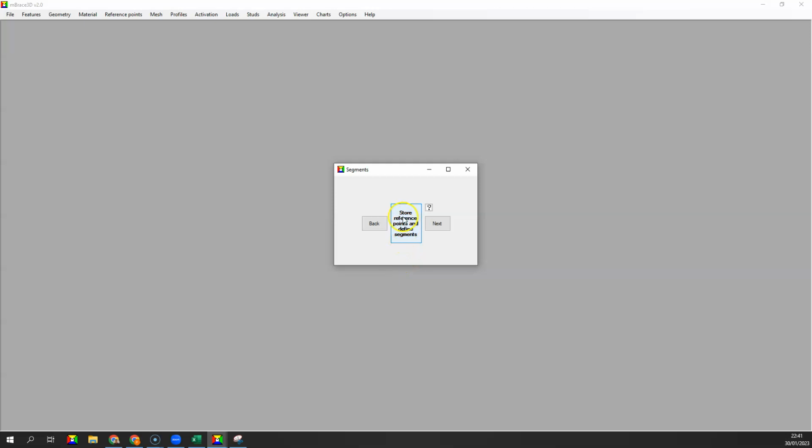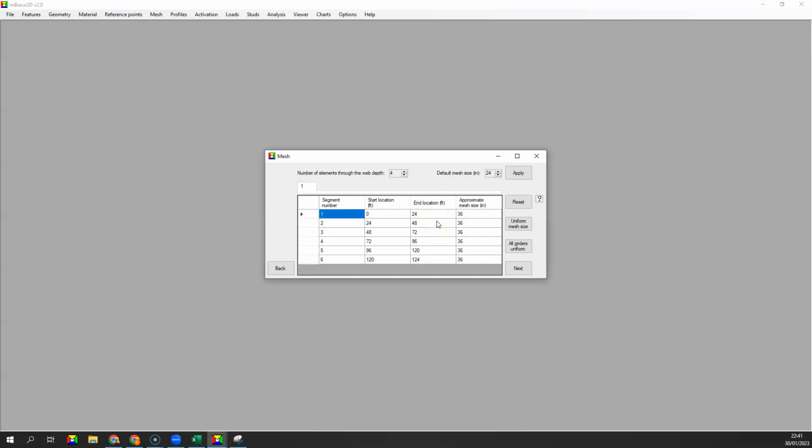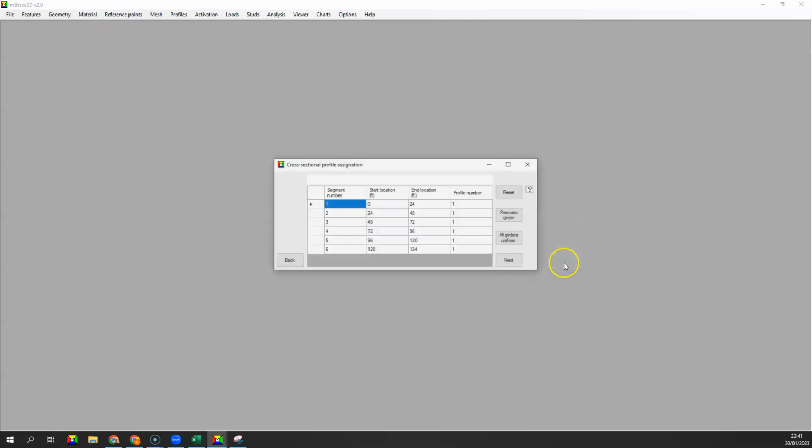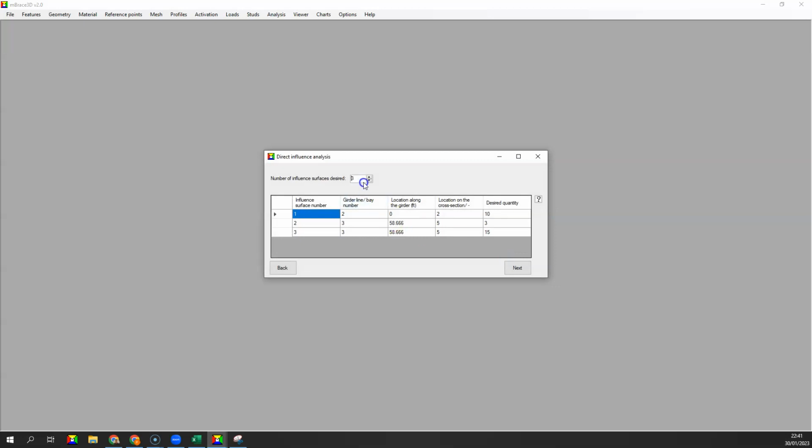I won't click on this button as the model is already run, but again, if you ever change the reference points, you will need to click on this button. This is for the program to properly define nodes wherever you have reference points. Here is the mesh size. Here is the cross-sectional profile. We are, of course, assigning this profile number 1 to all the segments. And here are the influence surfaces that we want to have on the bridge.